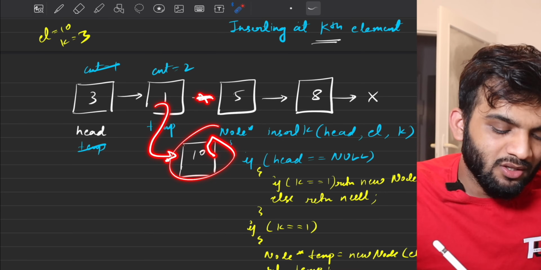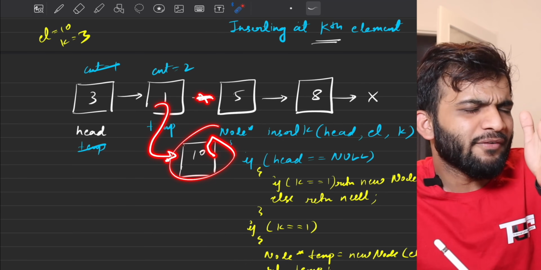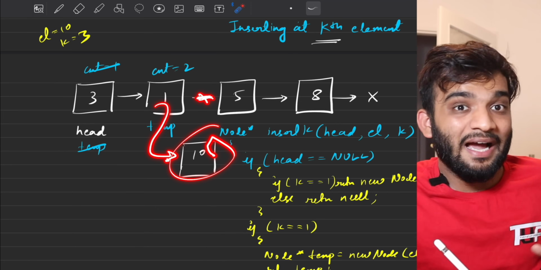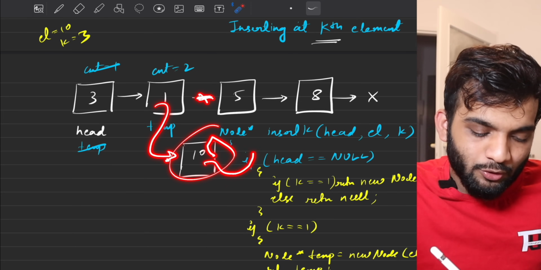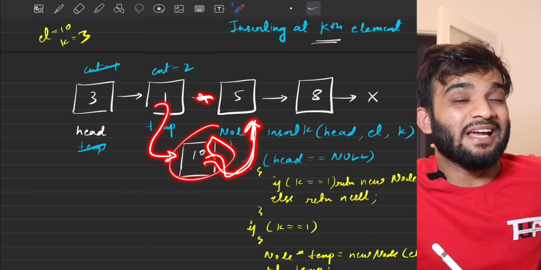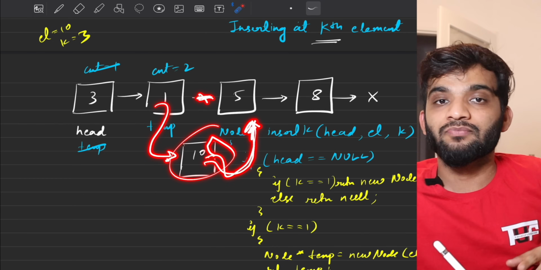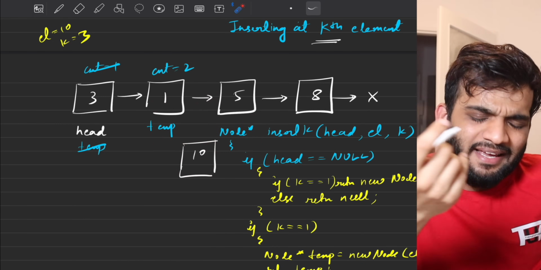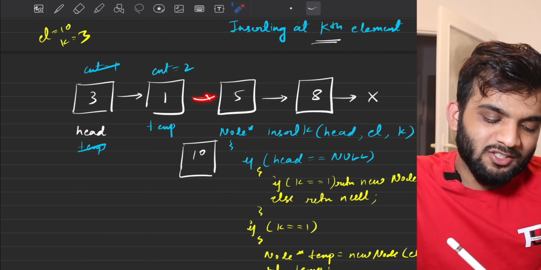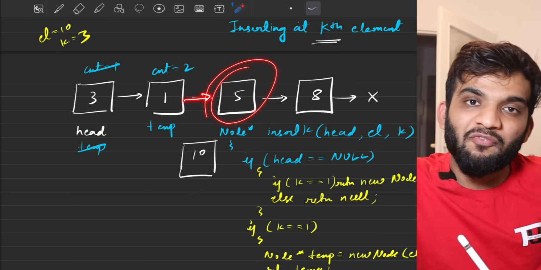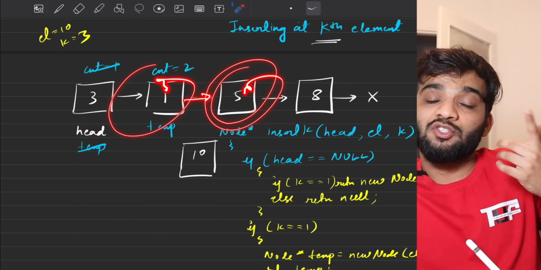If I do this, will I have any reference or any pointer to 5? I will not have. Hence, I'll not be able to do this. Because I do not have any pointer pointing to 5. So I'll have to think that, hey, listen, I cannot break this because this is what tells me there is 5 after 1. This is what tells me.